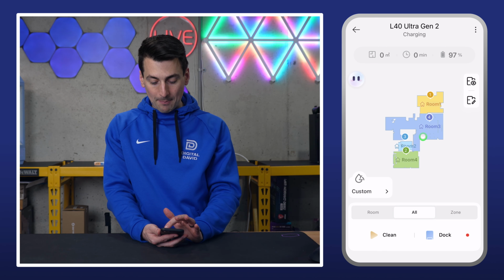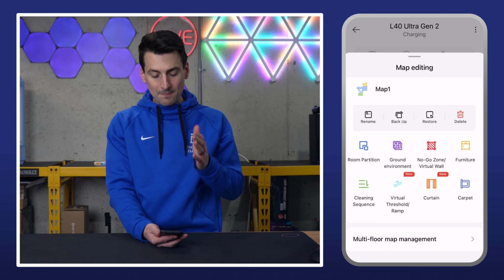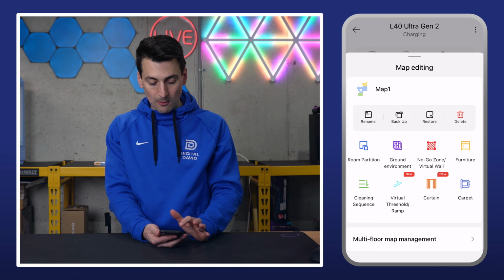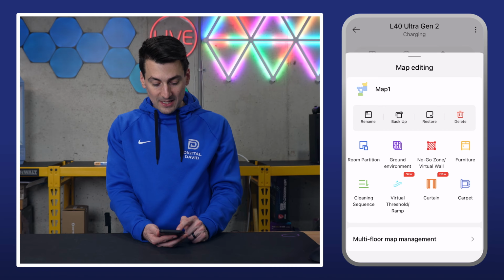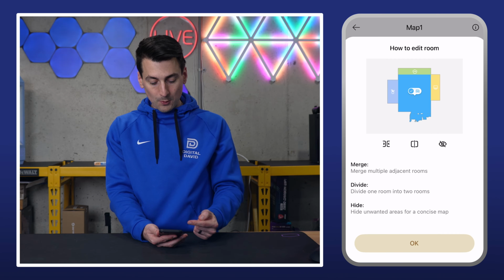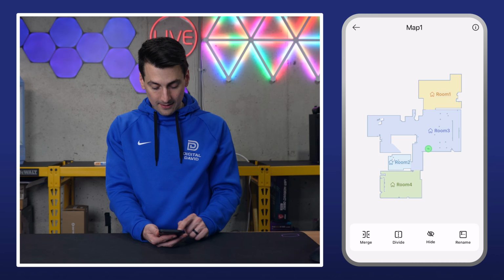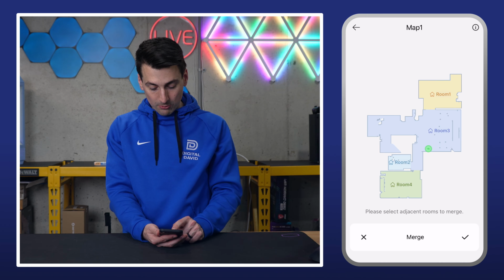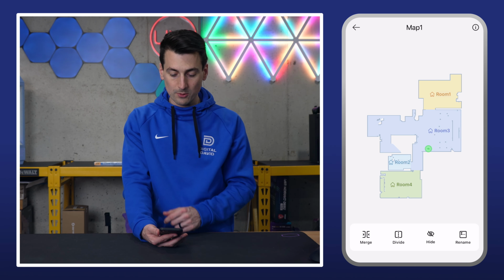Below the eyeball map icon is a map with a pencil icon. From here, this is our map editing options. First, we have our map selected, map 1. Below that, we can rename, backup, restore, or delete our map. And then below that, we have our room partition. We can merge, divide, and hide rooms. Select OK. Basically, it's just choose rooms, and you can merge them, divide them, hide them, or rename.